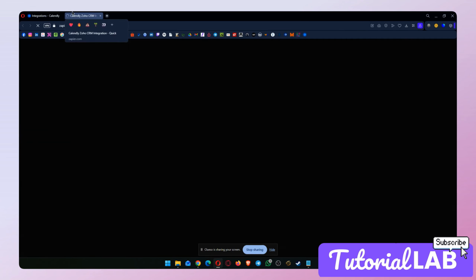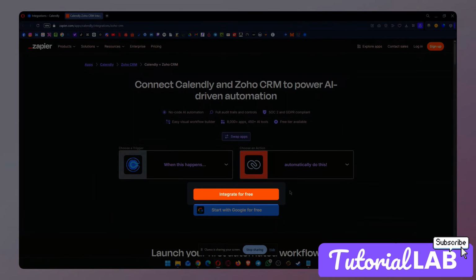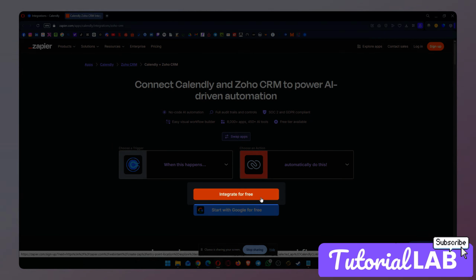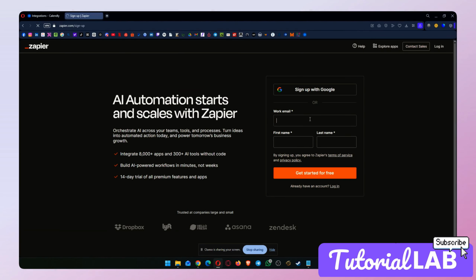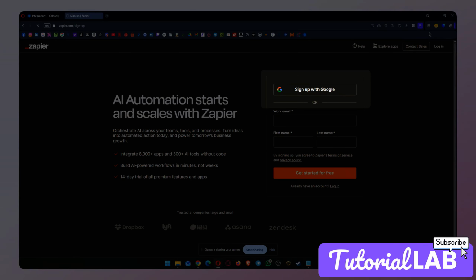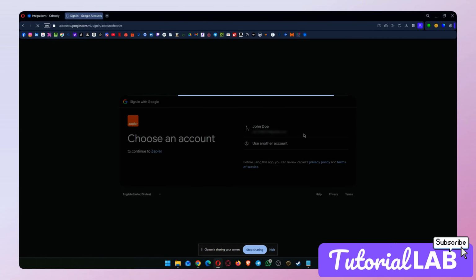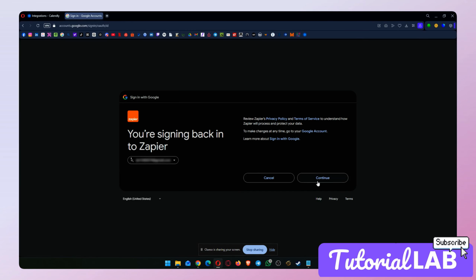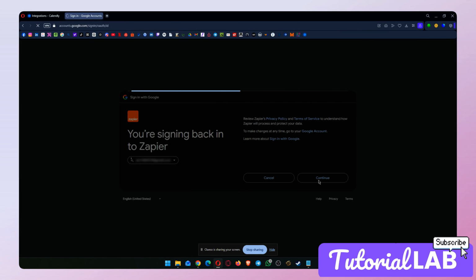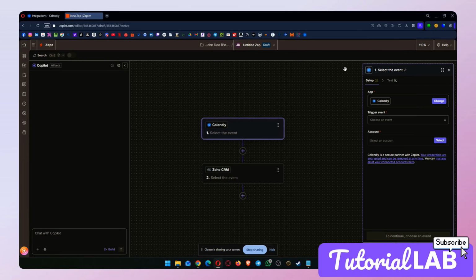From here, we will be taken to the Zoho page where we click Integrate for free. Next, we just need to log into Zoho using our Google account and select our Gmail to continue. We may need to complete a quick verification step to finish logging in. And that's it. We are now fully integrated.